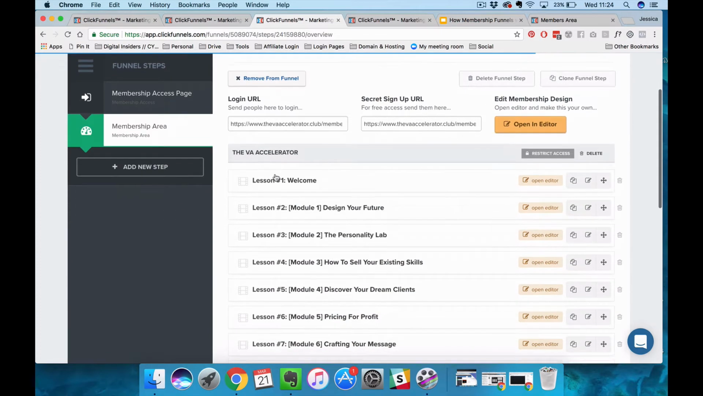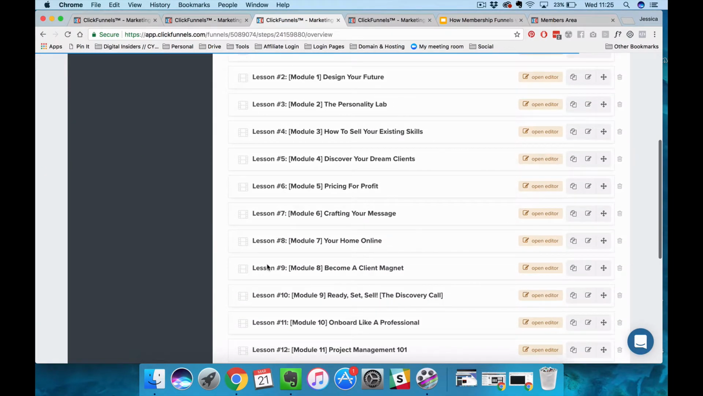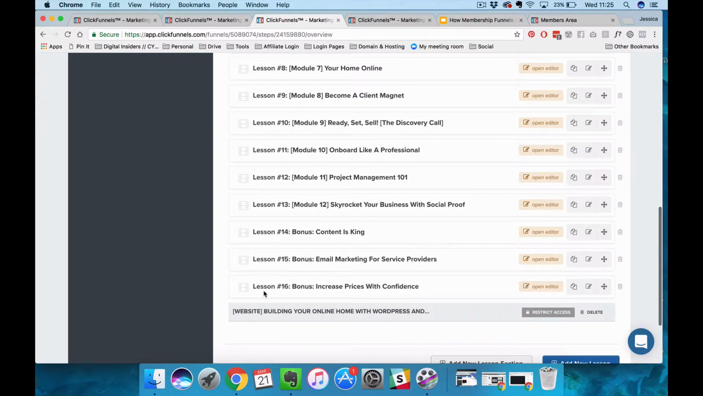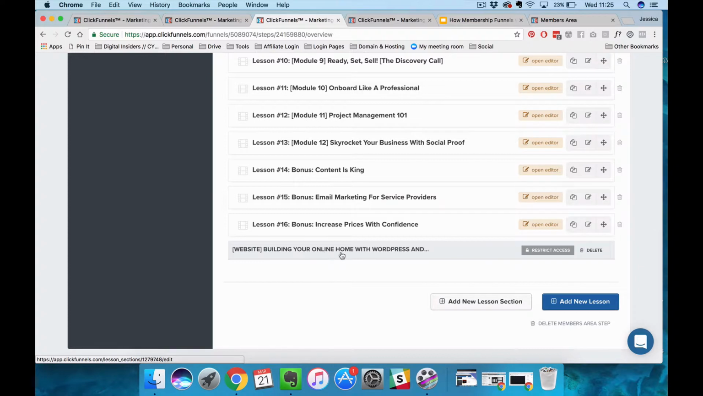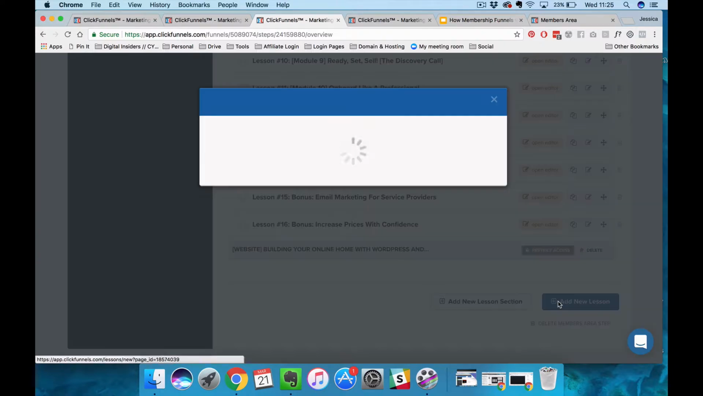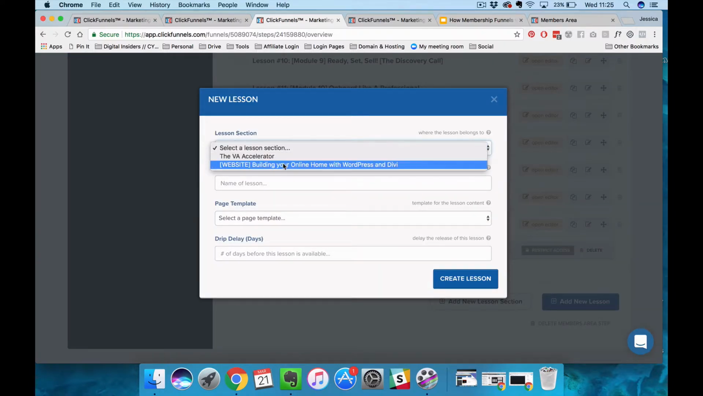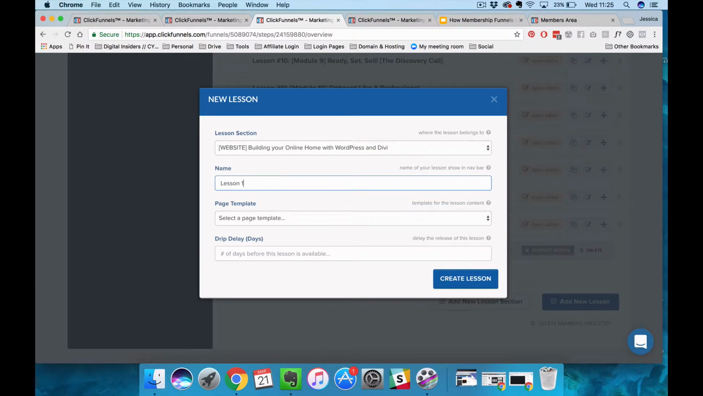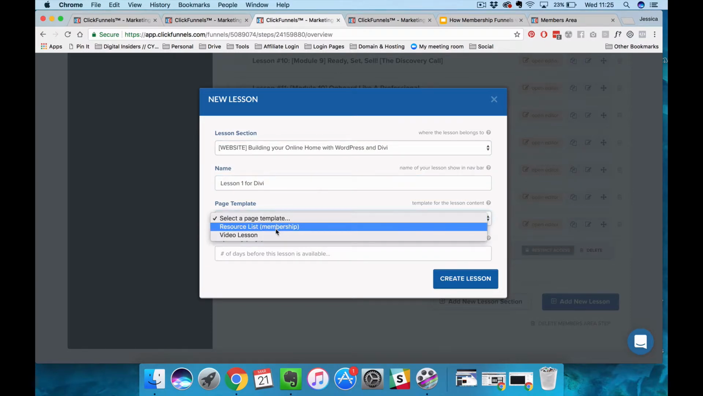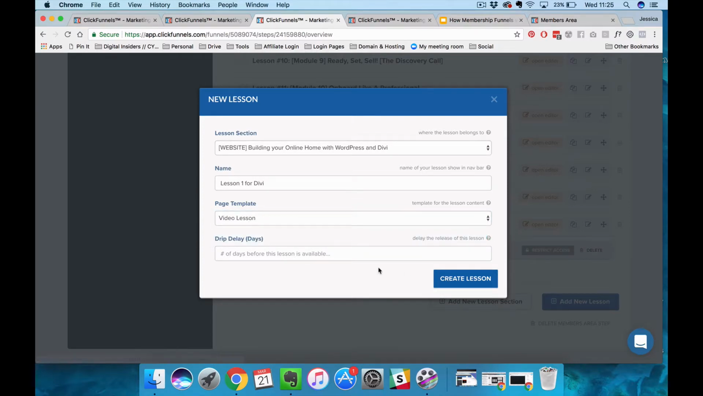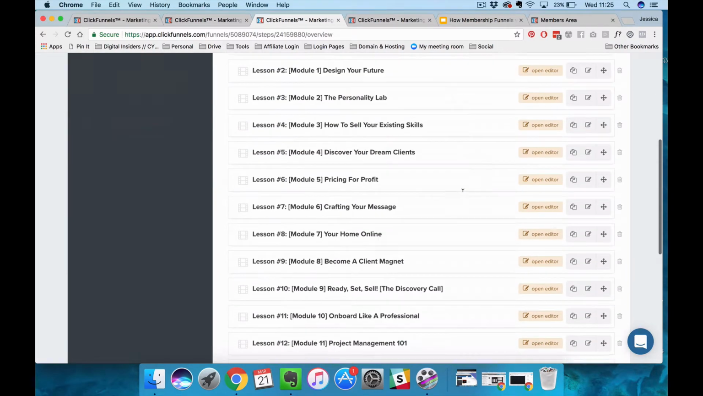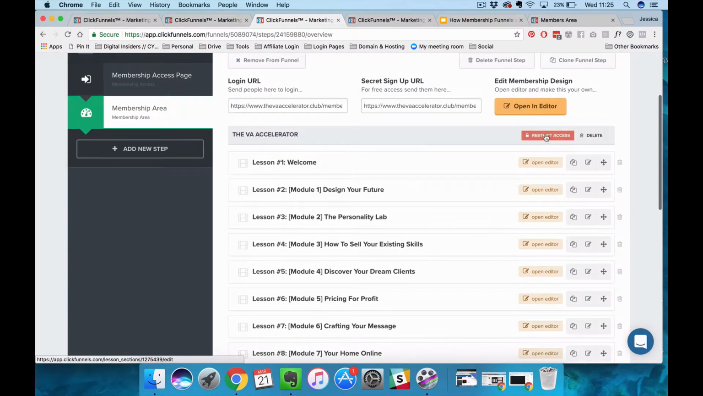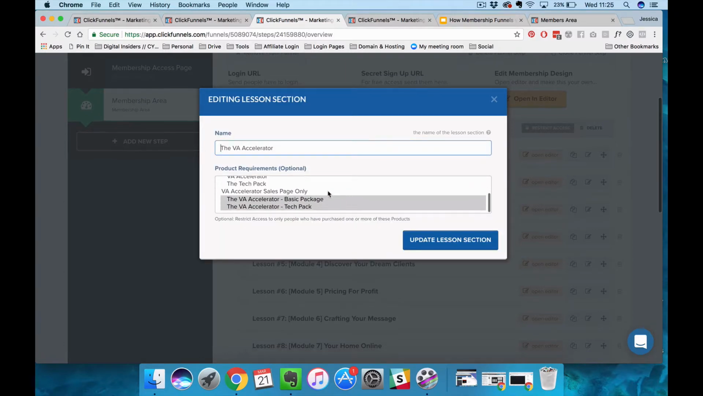So this will look slightly differently on the back end. So if the VA Accelerator is the course that I'm selling, then all of the content for the VA Accelerator is going to go underneath it as a lesson. And then if the second course that I'm selling is building your online home with WordPress and Divi, then that's going to be its own section. And underneath that section, there's obviously going to be a new lesson. So let's say this is lesson one for our Divi course. And we're just going to make it a video lesson and there's no drip delay. Create lesson.